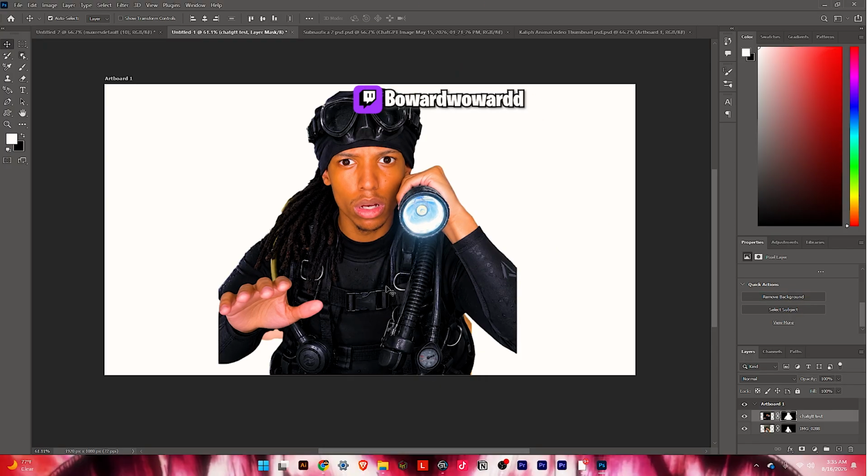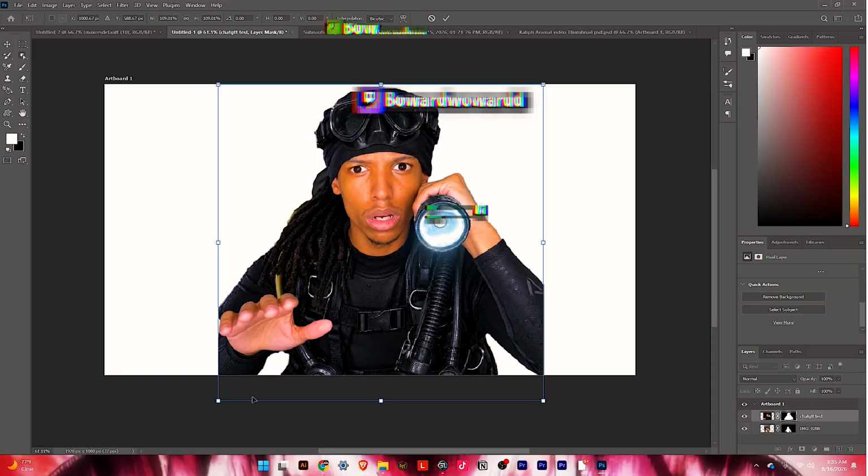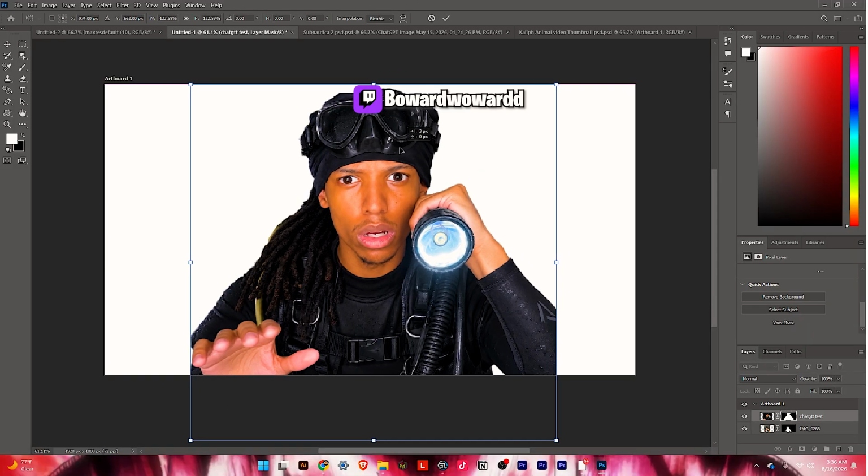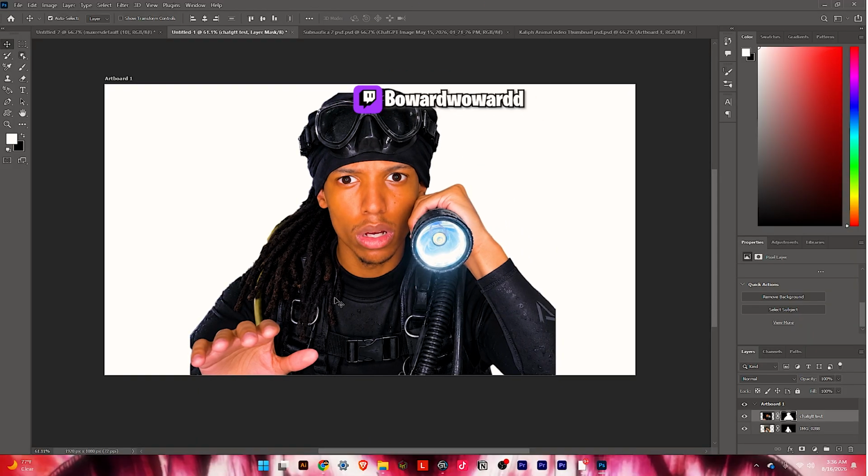Okay, now that it's all cleaned up, I'm gonna click my picture, I'm gonna hit Control T on my keyboard, Control T, and I'm gonna resize it. I'm just gonna size it up to where it fits perfect. Now, obviously, there are some discrepancies. As you can see, my arm is cut off right here, but that's okay. We can always fix it later. Okay, so now I got me cut out.